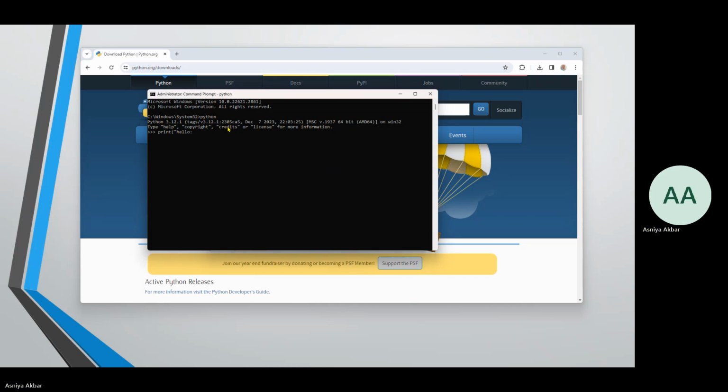So here I'm just going to write print hello, and then I'm going to close the bracket and select enter, and you can see here that we've got a print statement. Anyway, I am just going to exit it and we're going to check the Python version. So Python space version. You can see that my version is 3.12.1.